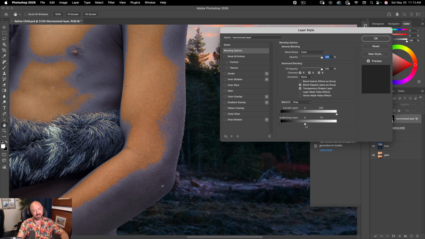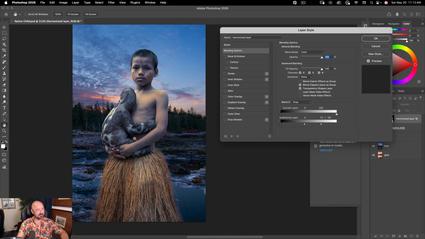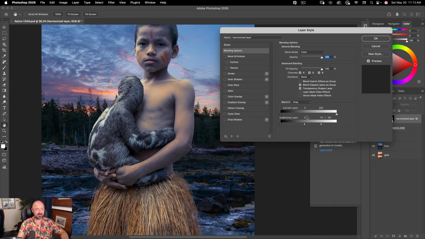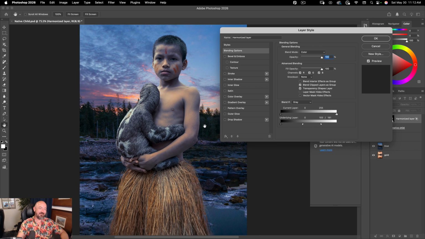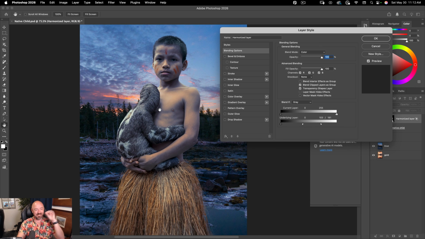So if you hold down option, you can split these and create a feather there. So something like this. And we're getting some of that original in here. So maybe something like that. Now, even that honestly feels too much like it's been colored in post, as opposed to that's the actual color.